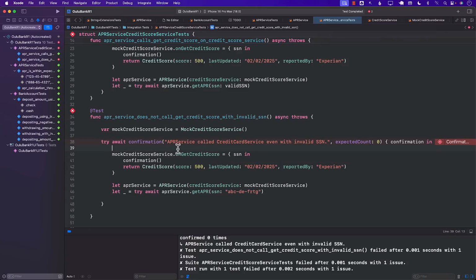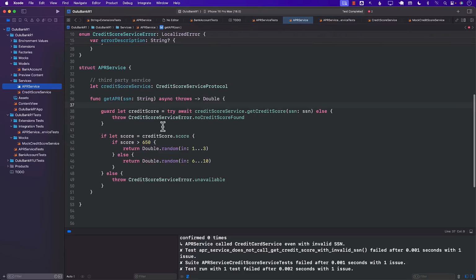This means that even though we pass in a wrong SSN, which doesn't even look like an SSN, the credit score service still got called. APR service call, I think it should be called credit score service. This one. Yeah. So something is going on. Let's go check out our APR service.